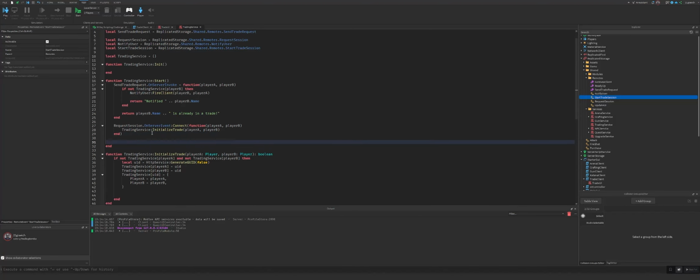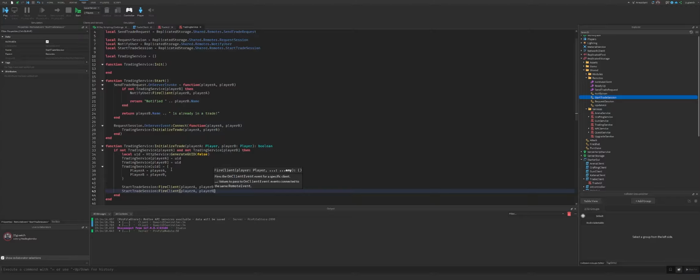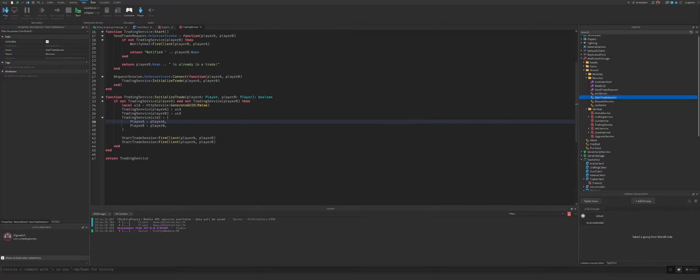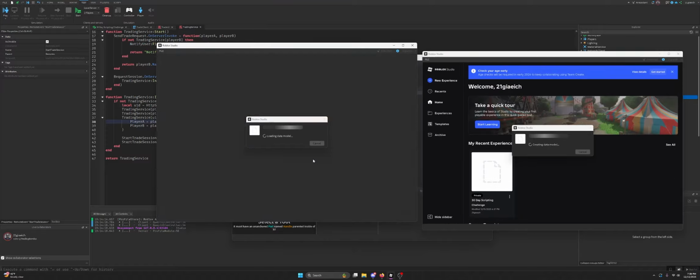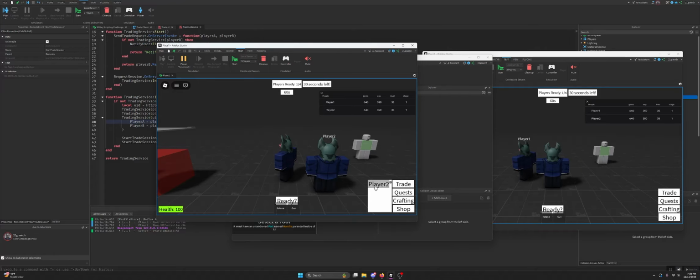Alright, and now we'll run it here, but we're going to say start trade session fire client, player A, player B, player A, player B, just like that. Back here, we can now say start trade session on client event, connect function, where player B is what we're passing. We'll say tradeUI open trade session, player B, and that should work. So let's go test it out here, where I can now click this with player 2. It is not creating a thing here.